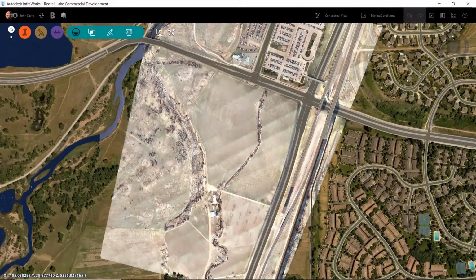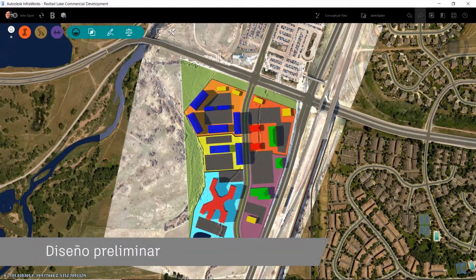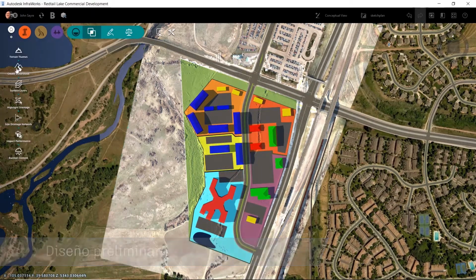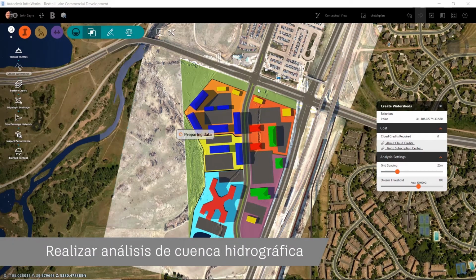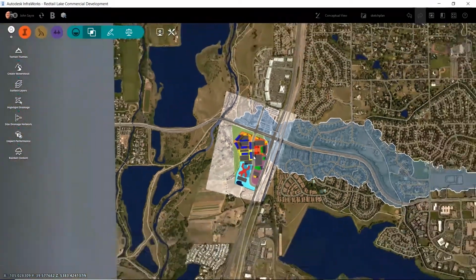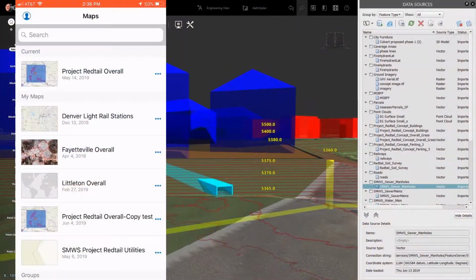Focusing on preliminary design and with our context model populated with rich GIS data, we are ready to run specific types of analysis, such as watershed analysis, which will help to better understand stormwater management for our project. Laying out design alternatives, there are times you will need to verify your GIS data.